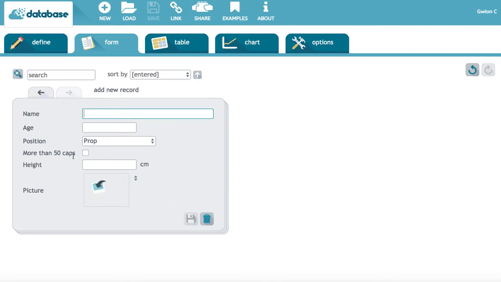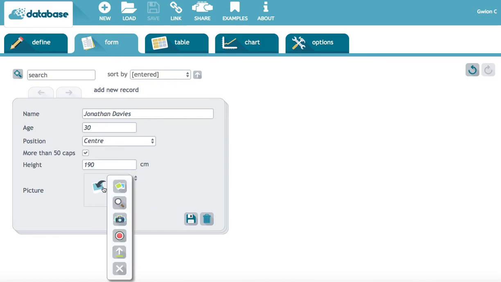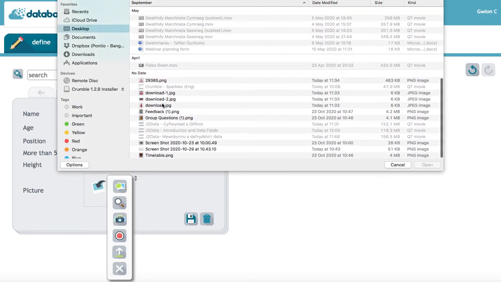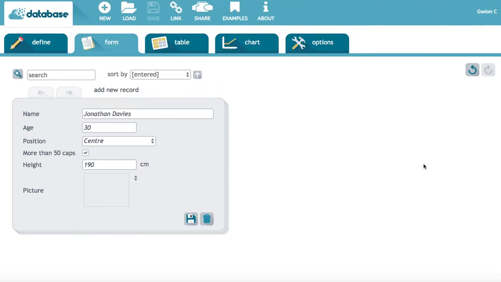Third one, I'm going to put in Jonathan Davis. I'm going to say that he's 30. He's a centre. He's got about 50 caps. I'm quite sure he has. Height, I'm going to say that he is 190 centimetres. And last thing, I'm going to upload the picture again from my computer. So here's a picture. I'm going to save.